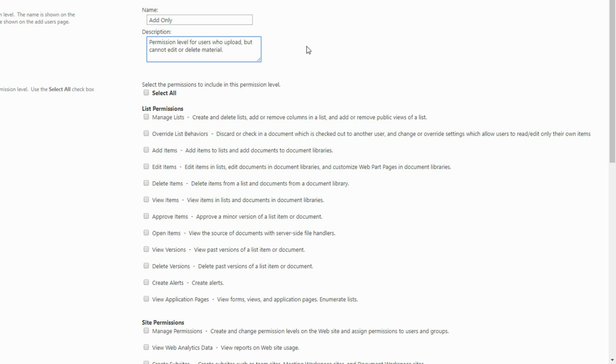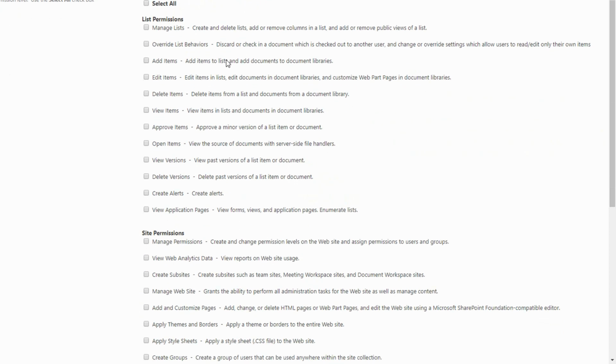Now, what are we going to do for this permission level? What's our setup going to be? Well, if I scroll down here a little bit, I can see that Add Items has its own checkbox. And of course, I definitely want this to happen, but maybe I'm a little intimidated by all these checkboxes, and I'm worried that I won't click the right checkbox. Well, the nice thing about setting up your permissions in SharePoint is, let's say the only thing you know is that these people should be able to upload files.